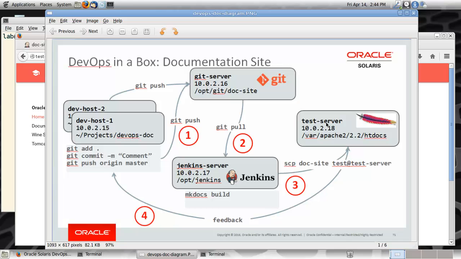The documentation development cycle goes as following. First, the developer edits the documentation text. We chose to use Markdown format here because it's plain text, it's simple to manage, and it's easy to convert into different other formats. Then the developer commits the changes to her local Git repository and pushes them to the central Git server. This is the first step.